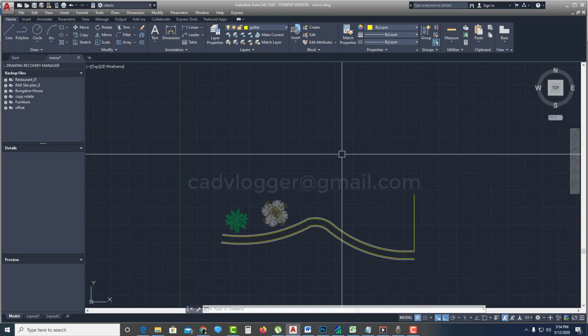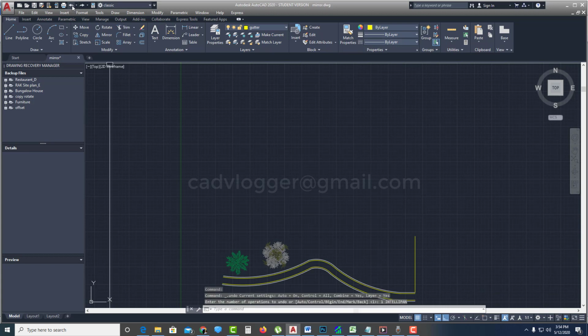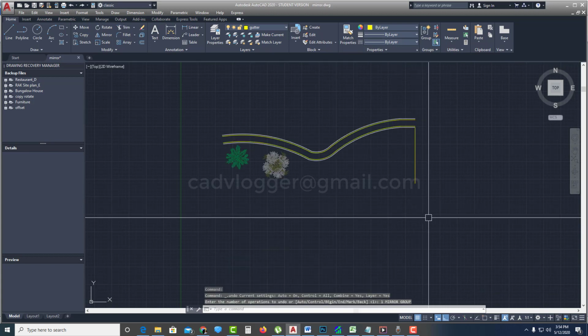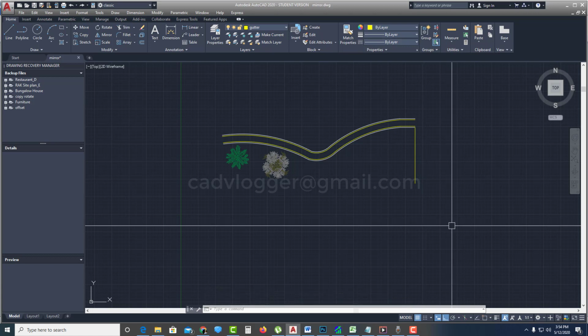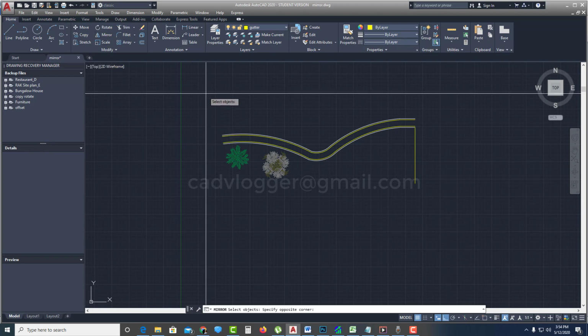Let's try something precise. Let's go back. This time, we're going to make a simple landscape. To do that, we have to decide where the axis of the mirror line is going to be. Select the Mirror command again.